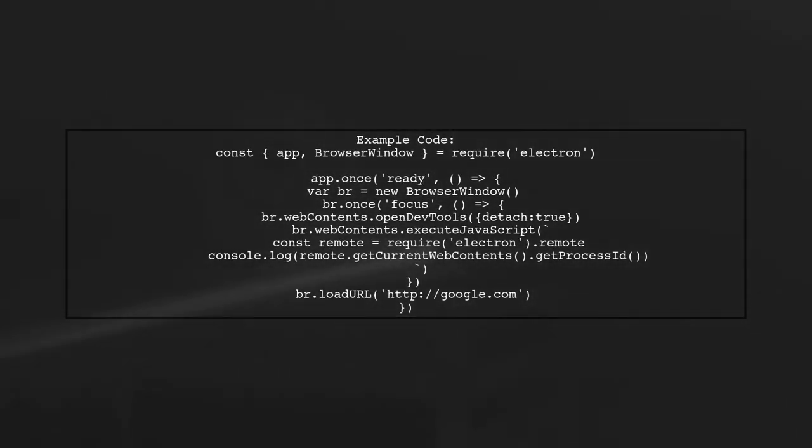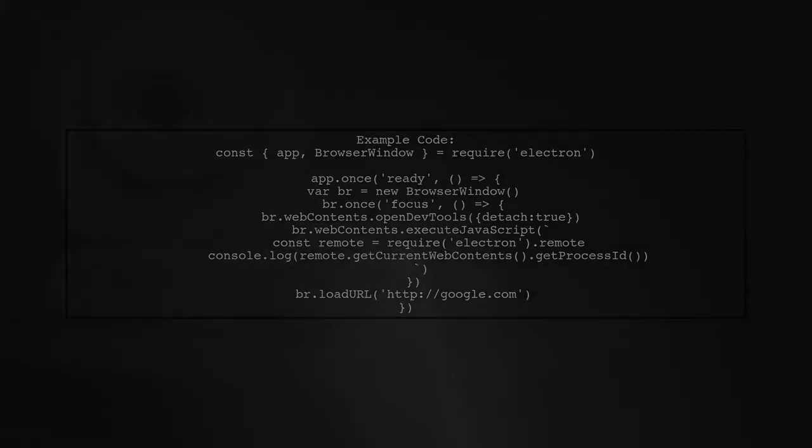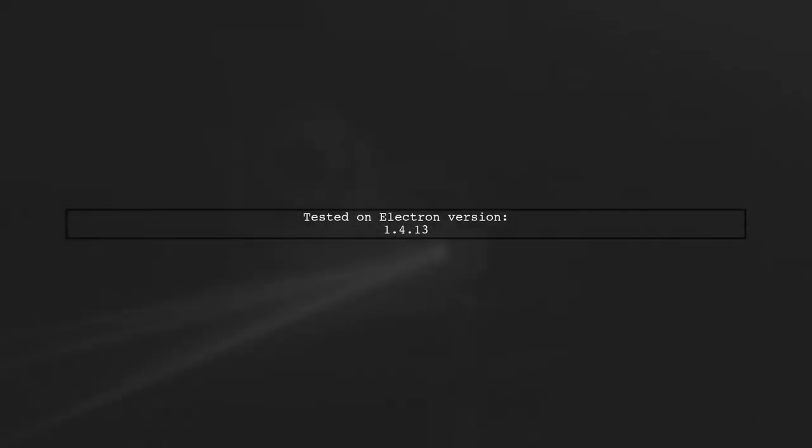When the app is ready, create a new browser window. Once it gains focus, open the developer tools and execute JavaScript to log the process ID. This method was tested on Electron version 1.4.13, ensuring compatibility.